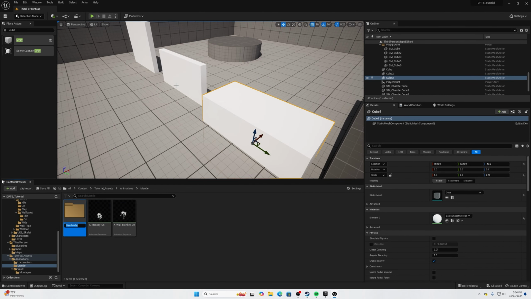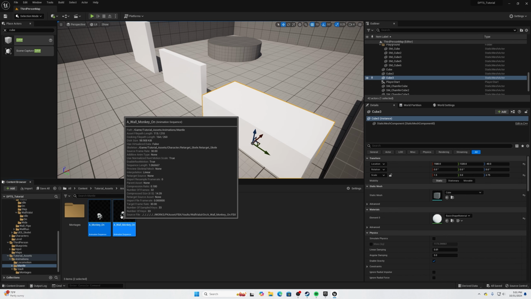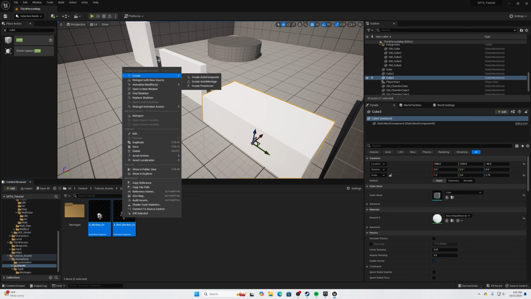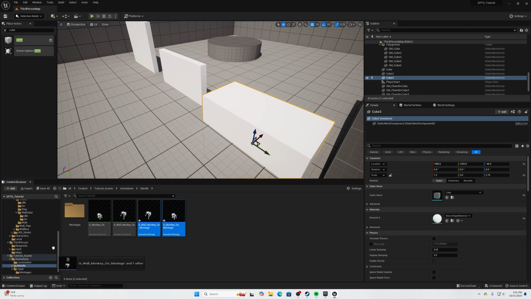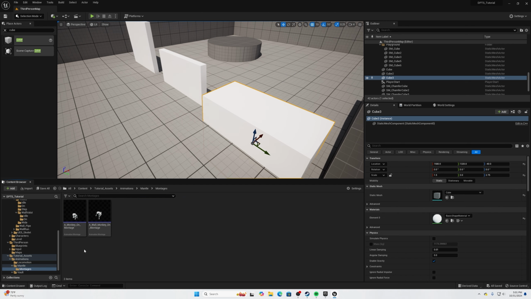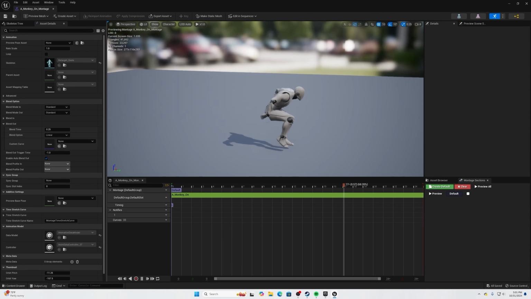And then we're going to make a new folder and call it montages. Now, from here, what we're going to do is just get these both highlighted, right click, and then create and montage, highlight them both, and we're going to move them to the montage folder, just like so. So we're going to work on the standard medium mantle first. So it's this one here.